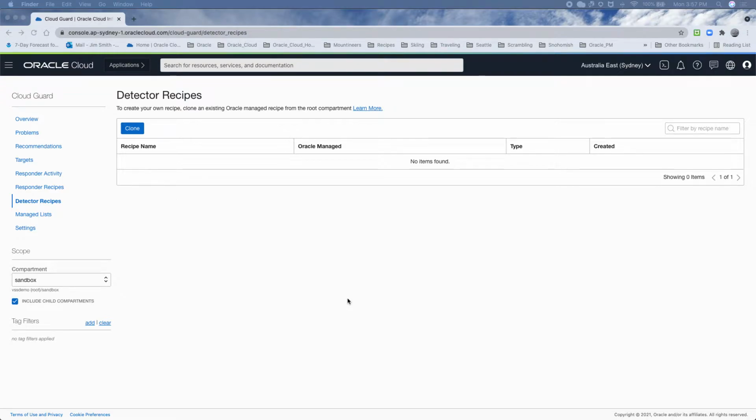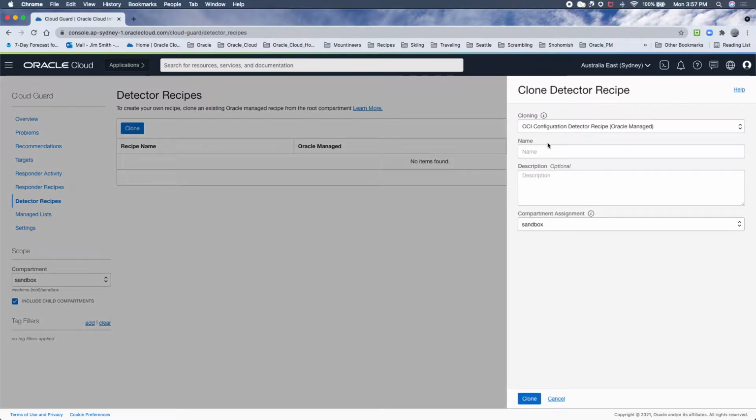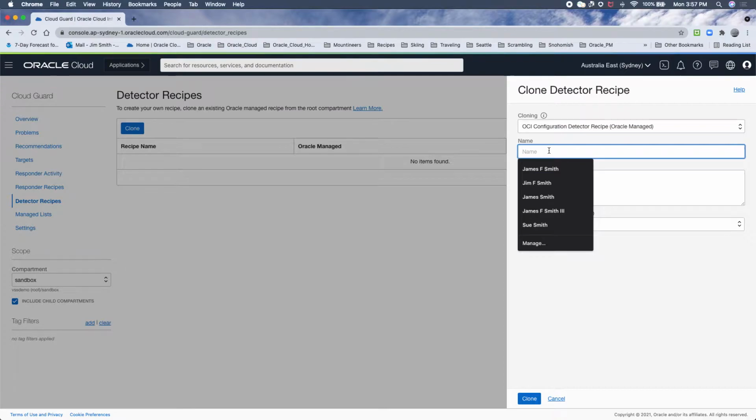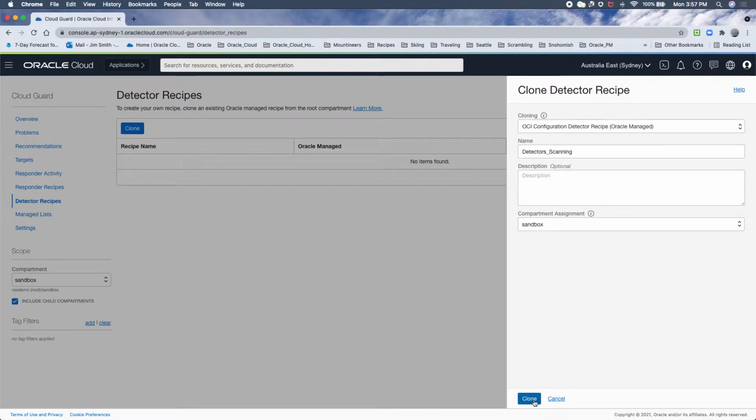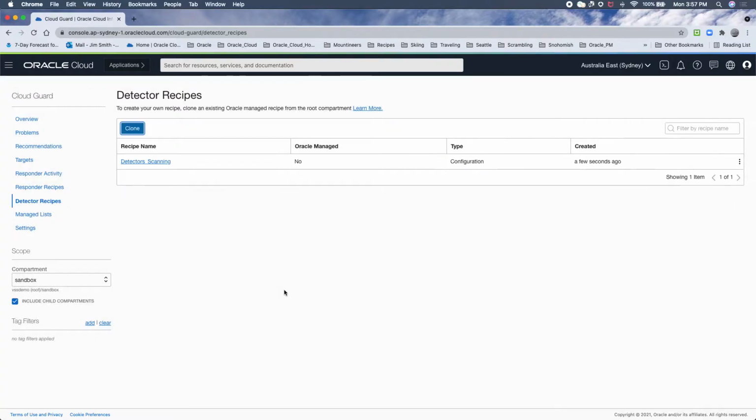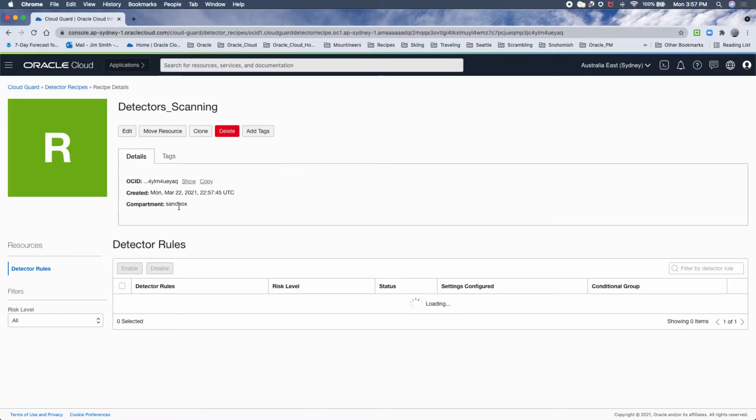Now let's go set things up so we can see the results in CloudGuard. So I'm in my sandbox compartment. I will clone the Oracle detector recipes. Let's go inside there.